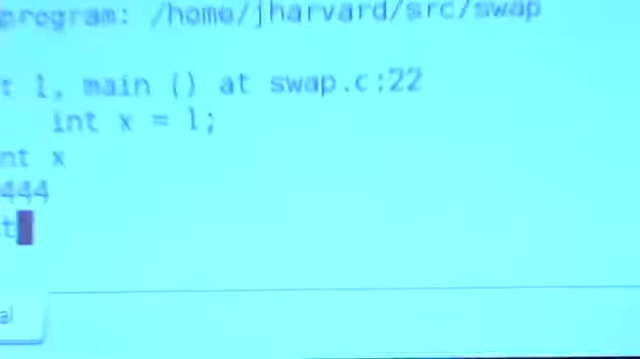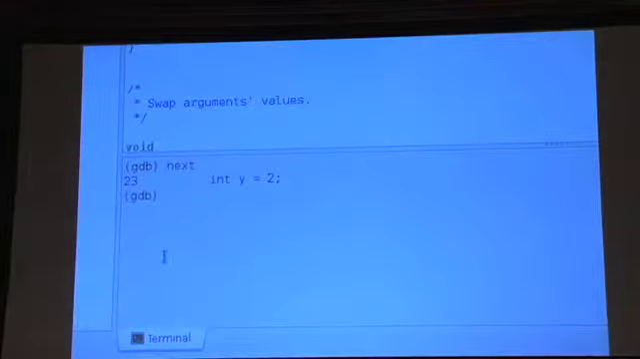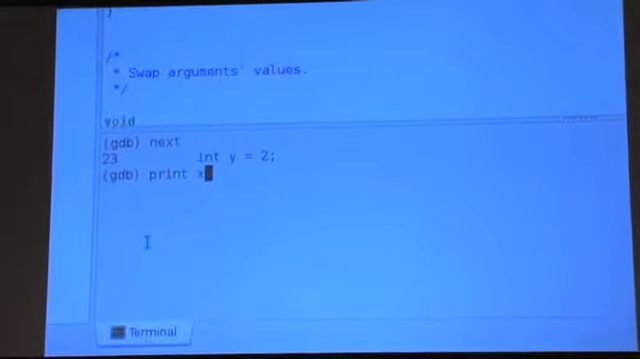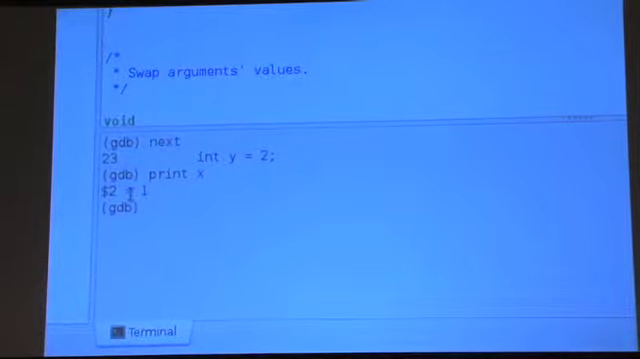So now let's type next. And this will actually move me to the next line. It's not yet executed line 23, but if I now do print x, I should see 1. And again, don't be confused by the $2. This is just a fancier feature so that if you want to refer back to some value you printed earlier, you can still access it by way of this $ sign notation. But for now, you'll rarely need to use that.